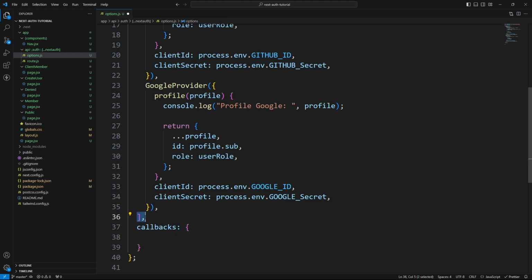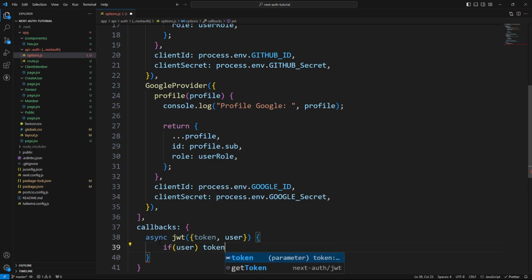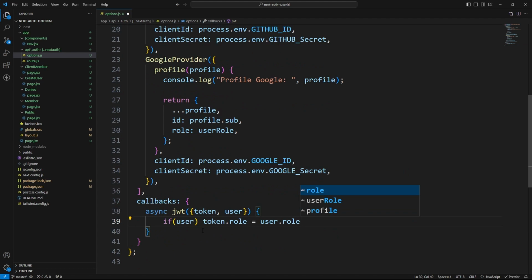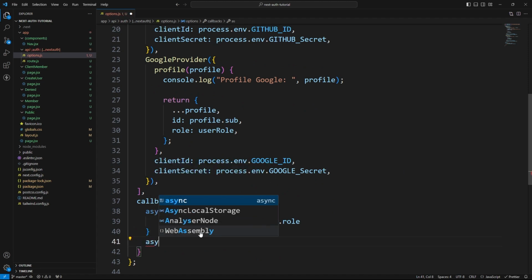So notice I'm after the square bracket comma. I'm going to enter some callbacks here. We're going to do async JWT, parentheses, curly brackets. We're going to get a token and we're going to get a user. And from that, we can say if we have a user, let's say the token.role is equal to the user.role. So this will allow us to add that role onto our token so we can utilize it on the server side.